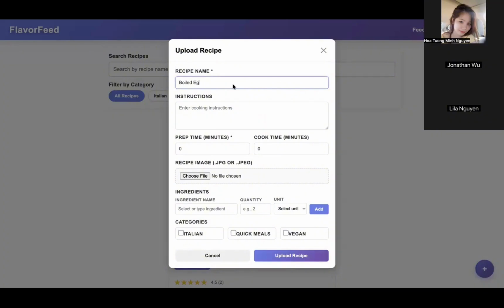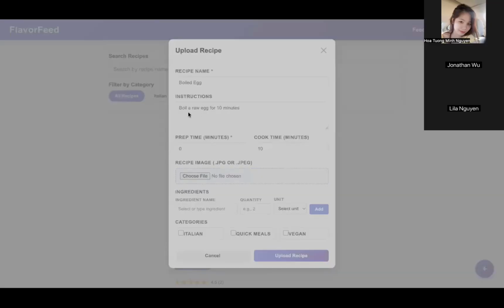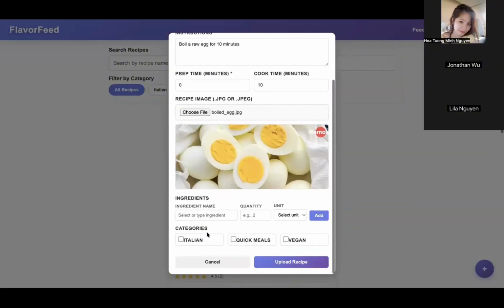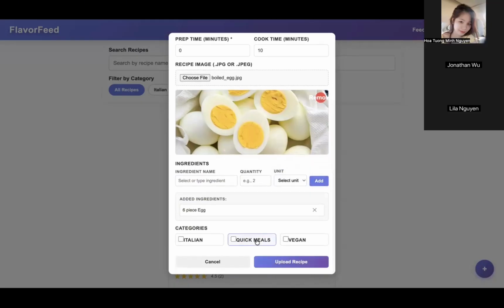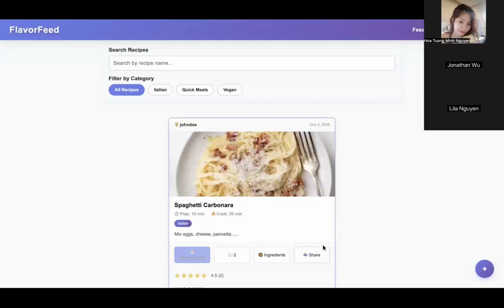And we can put in a recipe such as boiled eggs. So we can say we can boil a raw egg for 10 minutes, let's say. And then we can add in a cook time and add an image. And then we can put in the ingredients. So we can add a new ingredient here, the quantity and the unit. Again, we can say this is a quick meal, and then we can upload this recipe.